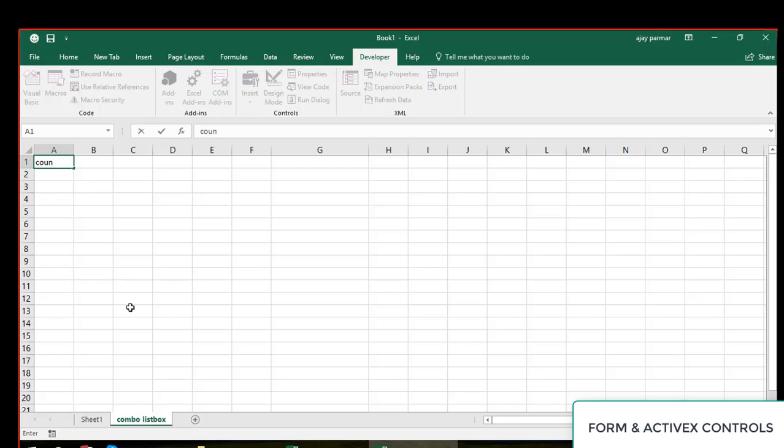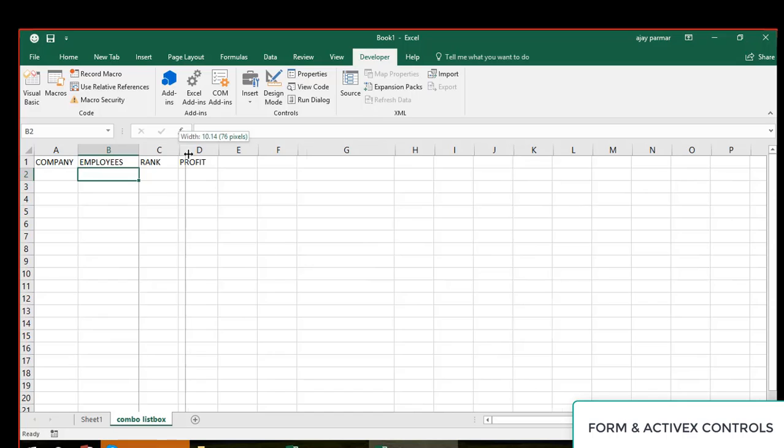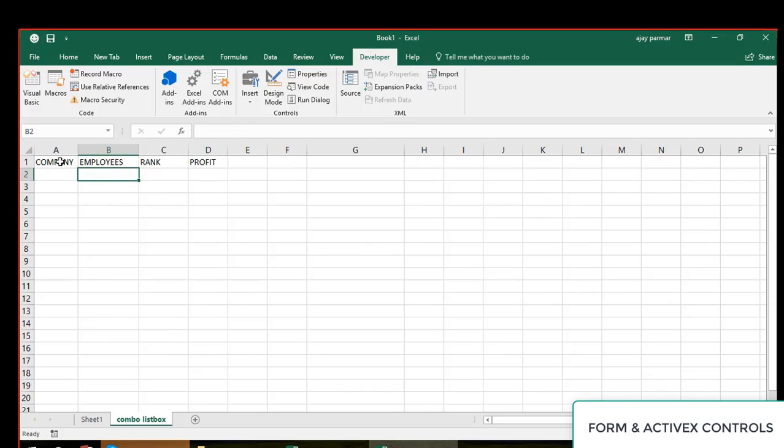So let's say I have data called country, or maybe something else, whatever you want to write. Let's say I have the company here, and then in the company I have employees, then you have ranking, and then you have the profit. This is how it is. So let's say this is the company's detail. Let's go and fill that.